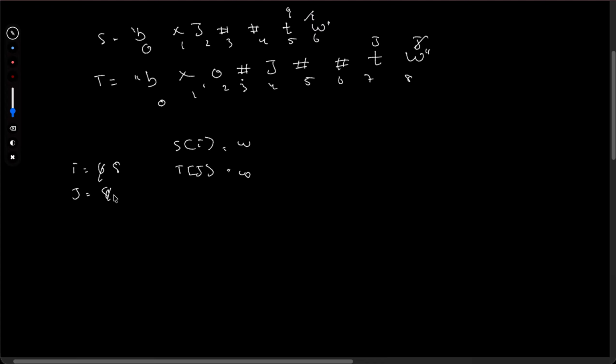Now it's 5 and 7. So see, s of i was t and t of j was t, so it matched. So we move left, j comes here and i comes here, 4 and 6.